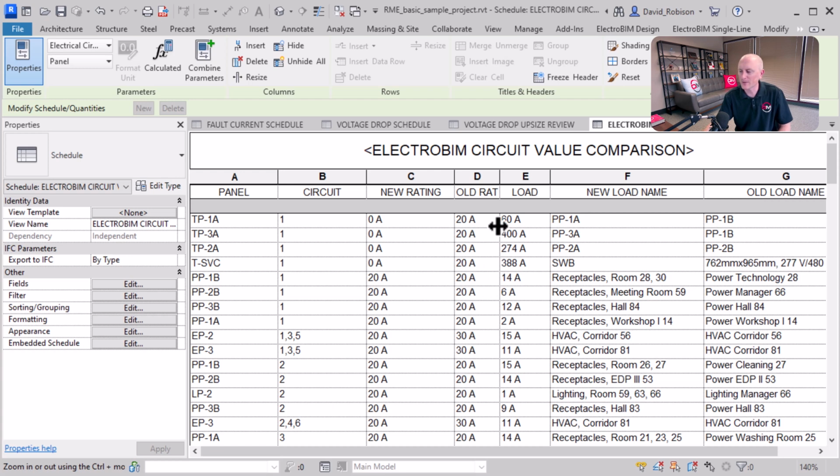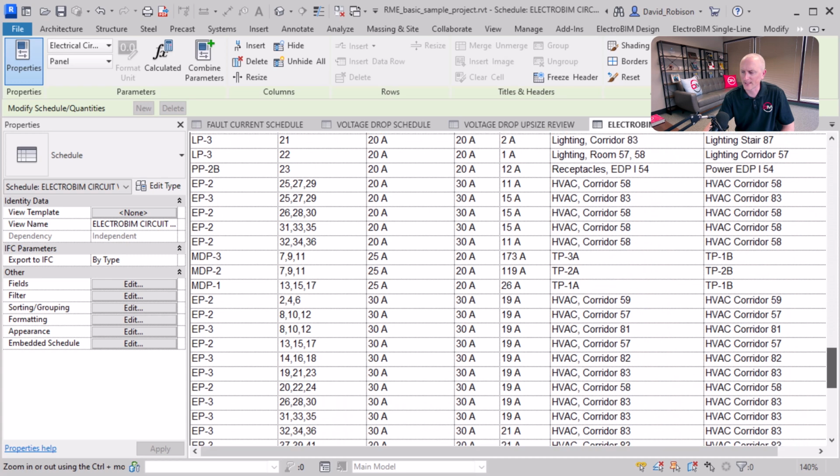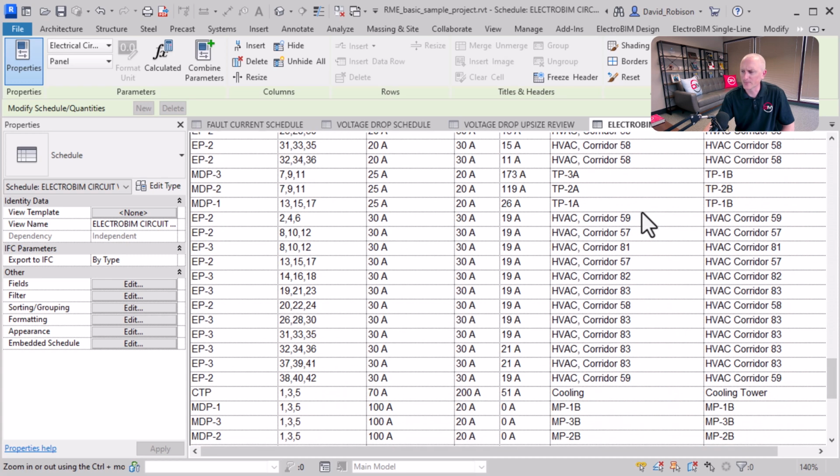You can also see up at the top that there are a number of feeder circuits that were mislabeled. The panel name and the circuit description didn't actually match. So the panel name is PP1A, and that's what ElectroBIM has updated the circuit description to. It previously was being labeled as PP1B. If we scroll down to the bottom, we have some places here. All these transformers were TP1B, and now they're TP3A. So some of the numbers have changed, and those B's have been changed to A's.